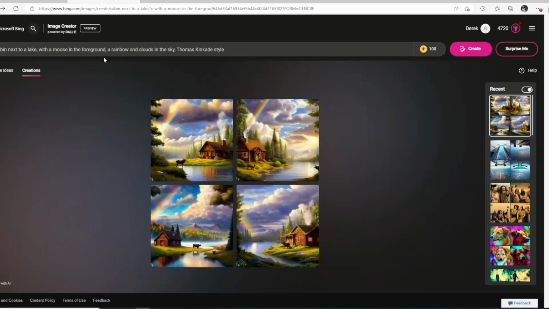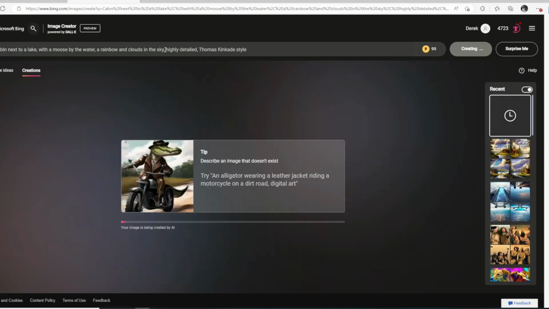Let's change the prompt just a little bit though. Let's just say with a moose by the water. And let's throw in another couple of words here to sort of change the way that the AI might interpret this prompt here. So we'll add highly detailed. We're going to keep it in a Thomas Kinkade style. And let's see if this really changes the way that the pictures look at all.